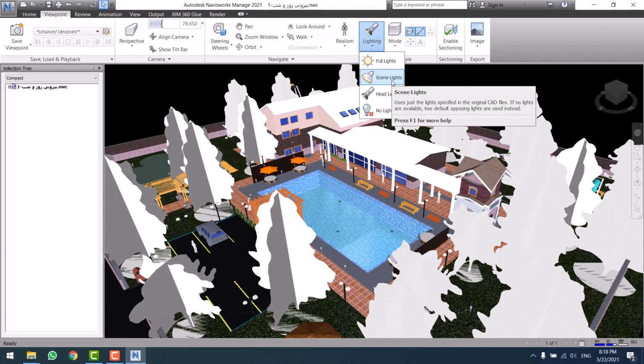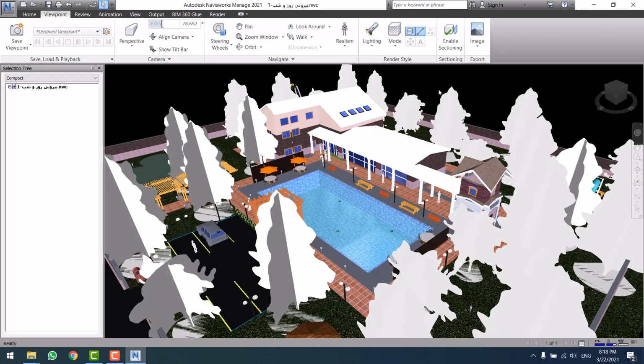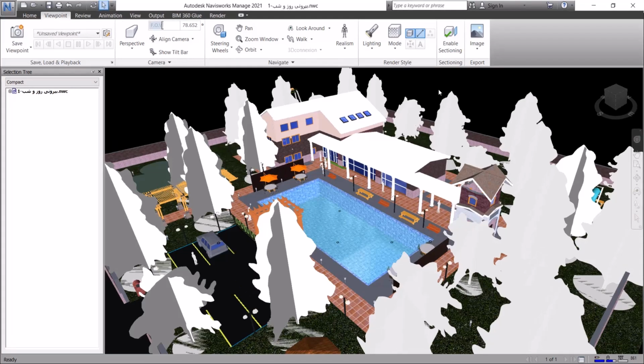Right now we are using the headlight, but if I turn on the scene lights, however, scene lights comes with an error in the version of 2021. So don't forget to save your project. Scene light uses the lights that have been brought through from the native CAD file, and if no lights are available, 2 default opposing lights are used instead.